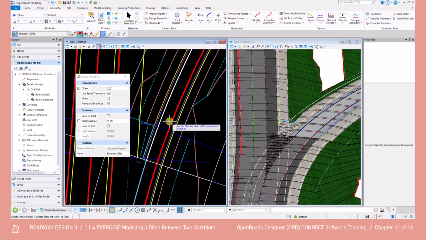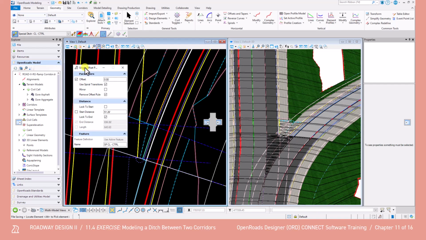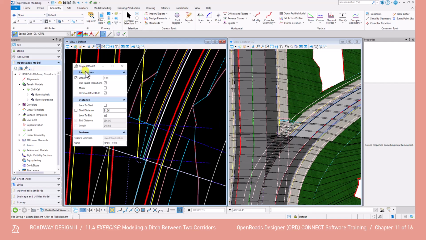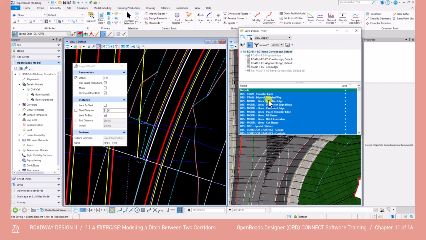Now let's select the special ditch CL control feature definition under linear, roadway, model control 2D plan, and then special ditch. Let's go ahead and open up that single offset partial tool once again. Mine's already open. And select that shoulder control line that we just placed. To make it a little bit easier to select that line, I'm going to turn off the shoulder line in the ramp corridor.